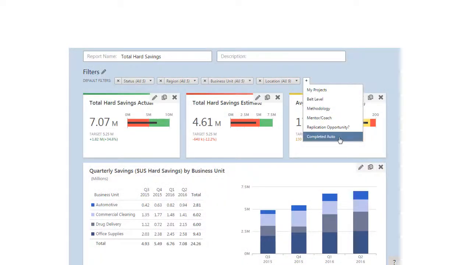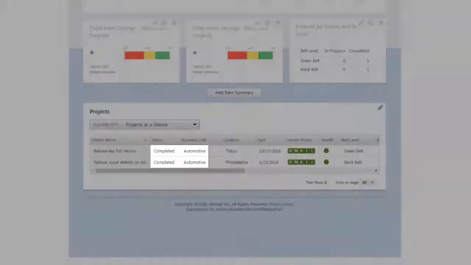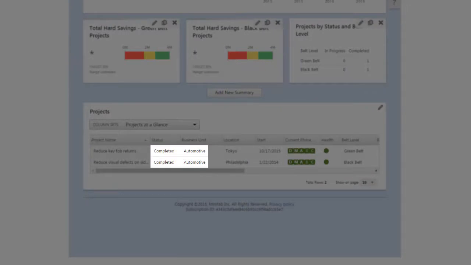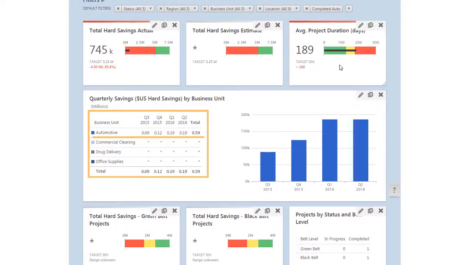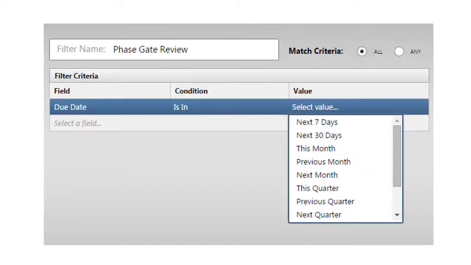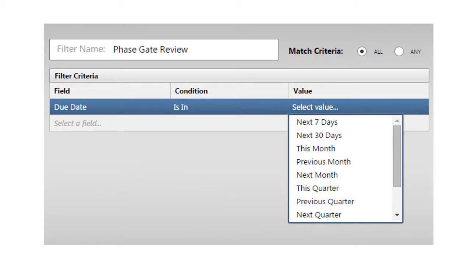Select a new filter and view the projects list to see that only completed automotive projects appear in the dashboard. Also, the data displayed in the summaries reflects only data from completed automotive projects. Please note, the IsIn filter condition automatically updates summaries and reports. For example, you can use it to display phase gate review projects occurring in the next 30 days or projects that are due next quarter.